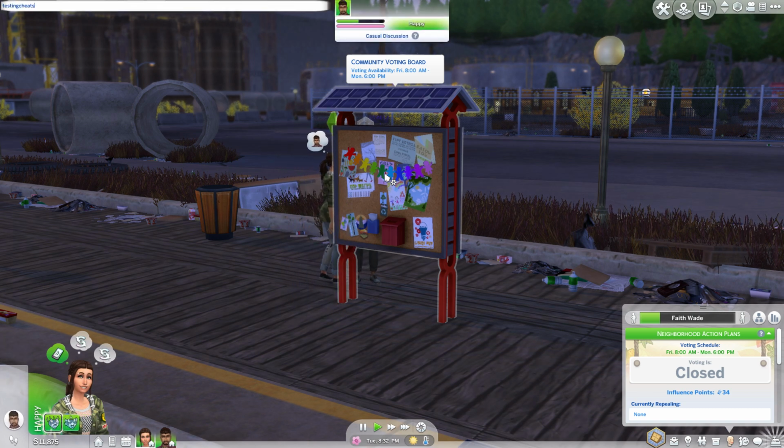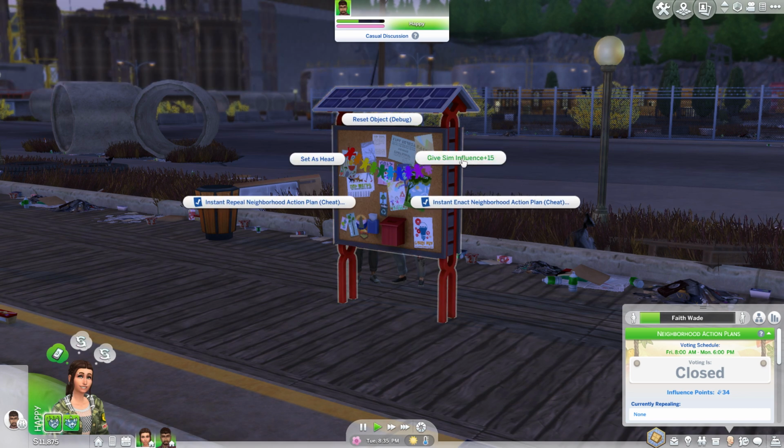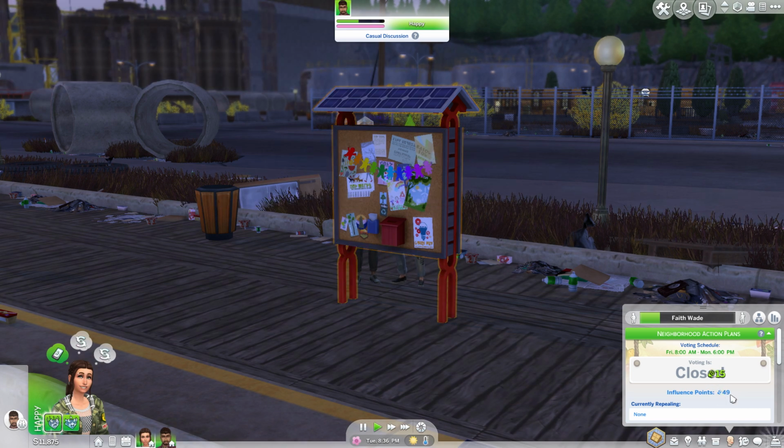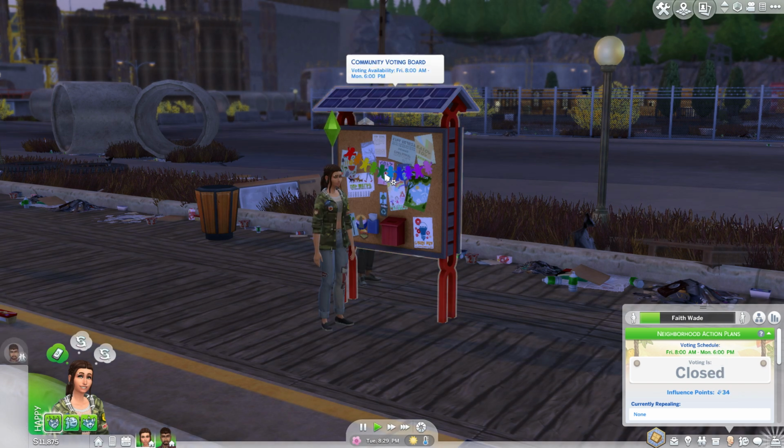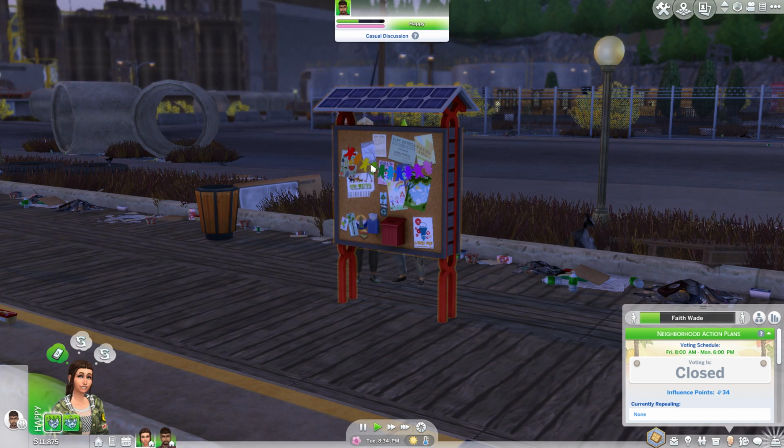Then you want to go up to a mailbox or a voting board, and you're going to hold down the Shift key on your keyboard and then click on the voting box or the mailbox. And one of the options when you shift click on this item is that there's going to be a Get Influence Points option, and this will give you 15 points, and you can do it as many times as you want.